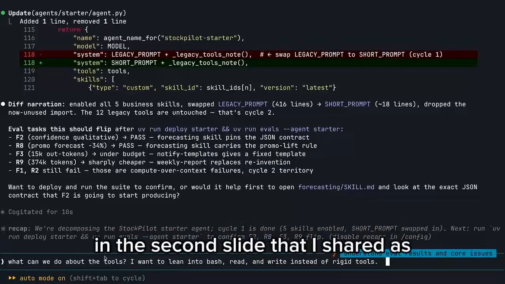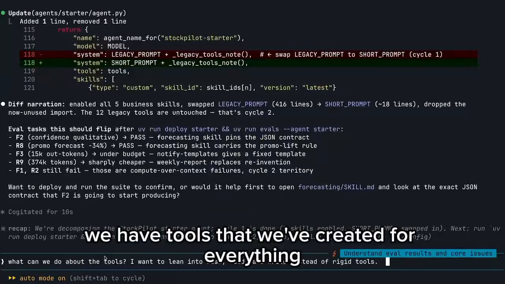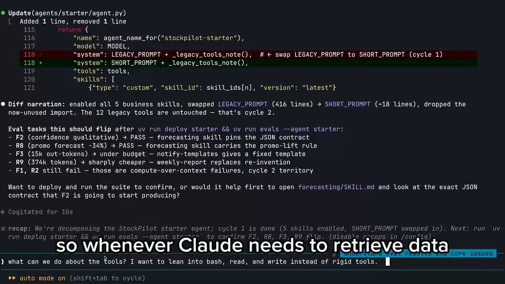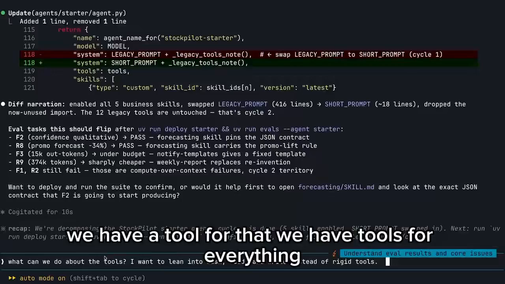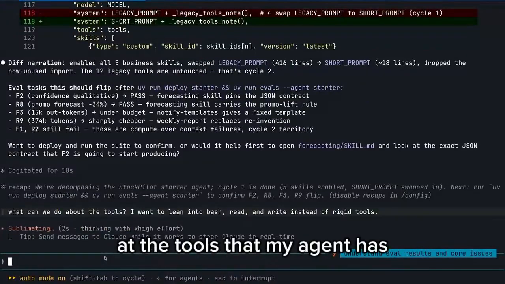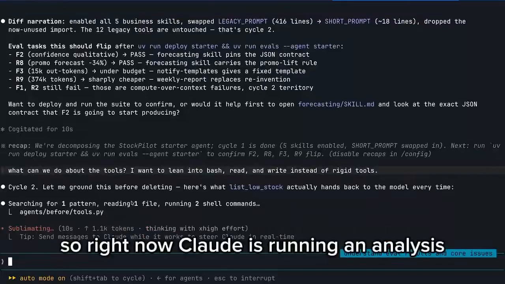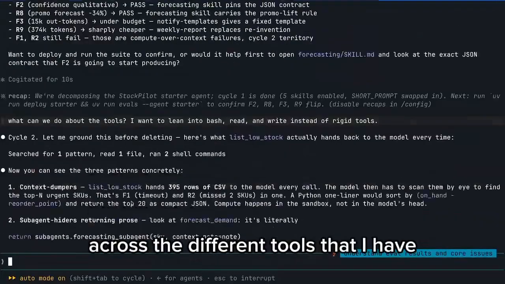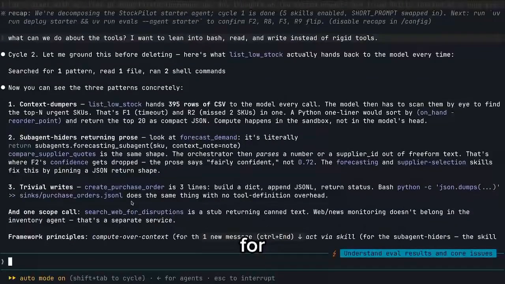You saw those on the screen in the second slide that I shared. As a part of this inventory management agent, we have tools that we've created for everything. So whenever Claude needs to retrieve data, we have a tool. Whenever Claude needs to analyze data, we have a tool for that. We have tools for everything. So I'm going to ask Claude to take a look at the tools that my agent has and help me think through how I can optimize here. So right now, Claude is running an analysis across the different tools that I have for my agent, and we're going to get to see what some of the results are.